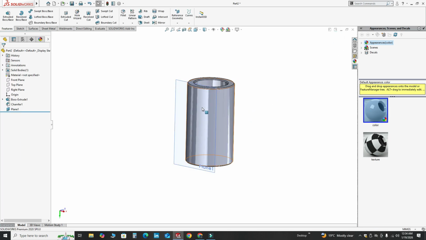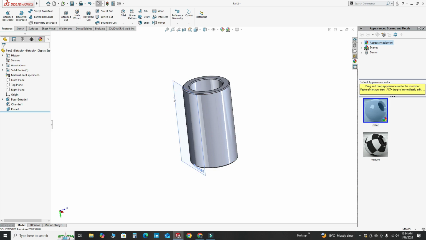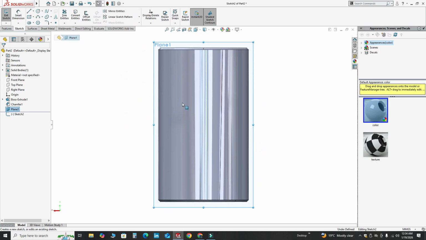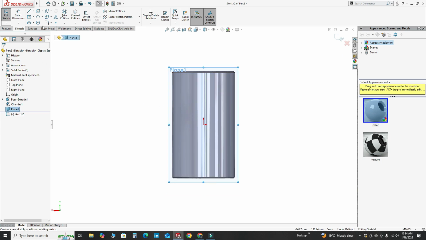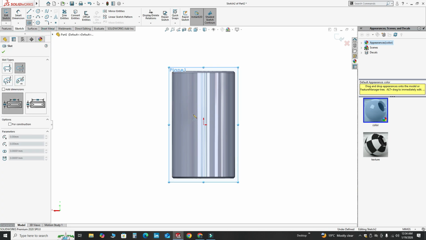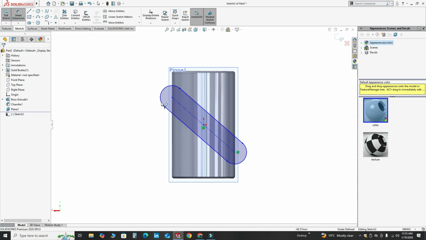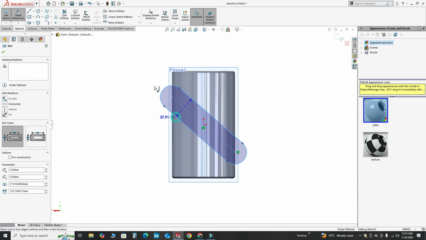Now we will create a slot on this plane. So first I need to select this plane, sketch, and here I will create a slot. So here is the slot command. Here you can see we are given with the 4 slots. So I will select this slot type, center point straight slot, and I will create a slot like this. The width of this slot is 20 millimeters.